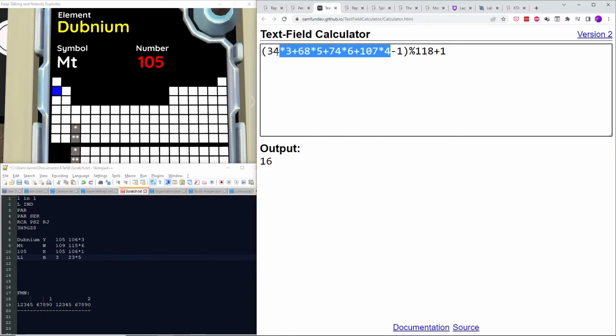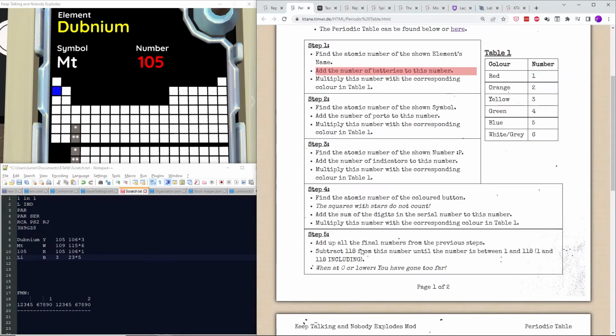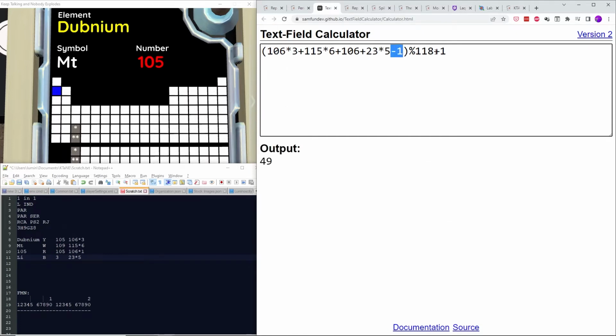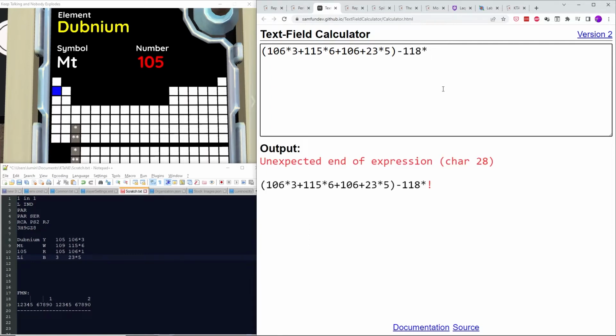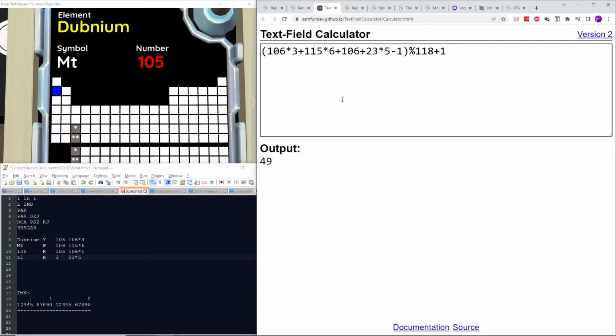So, come on over here, start typing in our stuff. 106 times 3 plus 115 times 6 plus 106 plus 23 times 5. Could have done 106 times 1, but it wouldn't have mattered. And then it says to subtract 118 until you get in the range 1 to 118. So that's effectively subtract 1 modulo 118 plus 1. Whoops, plus 1. And the answer is 49. If you don't believe me that it works this way, you can actually do it exactly the way that it says in the manual, which is to repeatedly subtract 118, let's say 10 times, and there you go, you still get 49. But I think this is nicer because you don't have to guess as to how many times you need to subtract it. It's just minus 1 mod 118 plus 1 always, and it's 49.